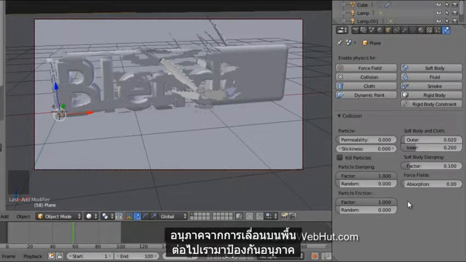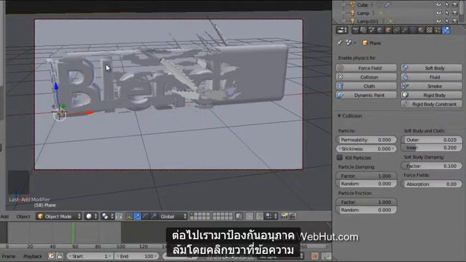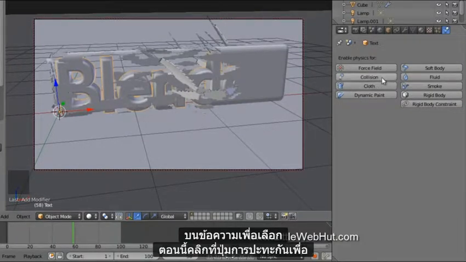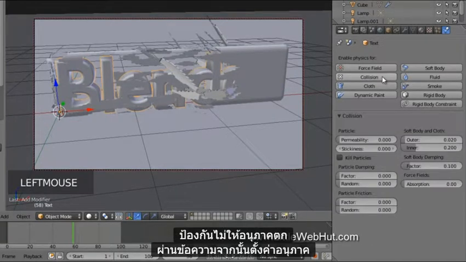Next, let's prevent the particles from falling through the text. So right-click on the text to select it. Now click the Collision button to prevent the particles from falling through the text.